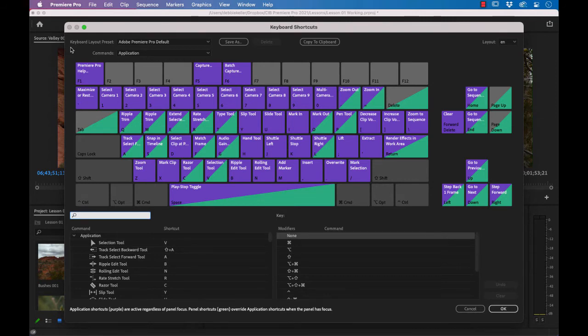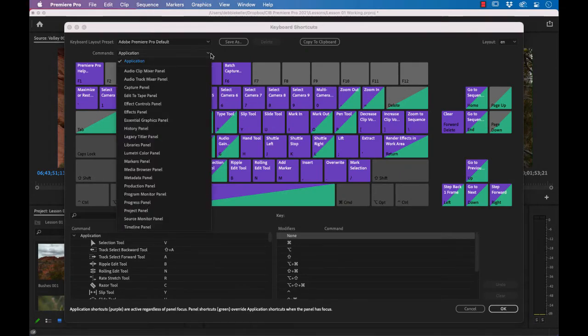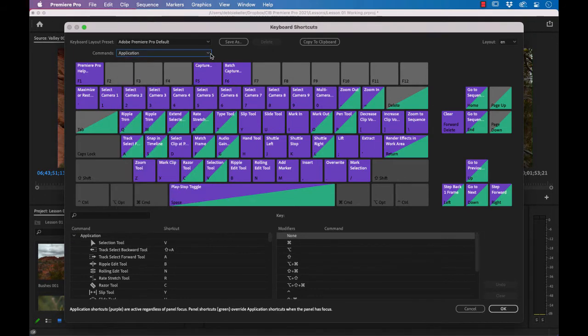Some keyboard shortcuts are specific to individual panels. You can use the Commands menu at the top of the dialog box to choose the name of a panel to create or edit shortcuts for that panel. Specialized keyboards are available with color-coded keys that have shortcuts printed on them. These make it easier to remember commonly used shortcuts.